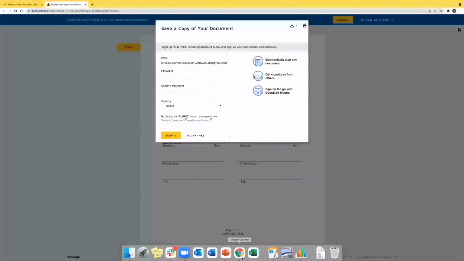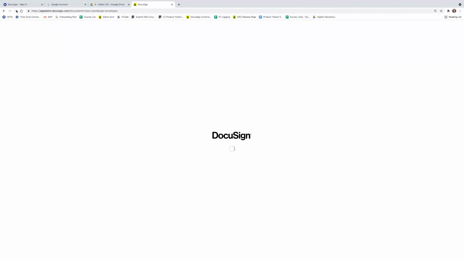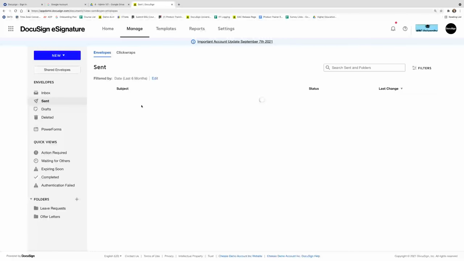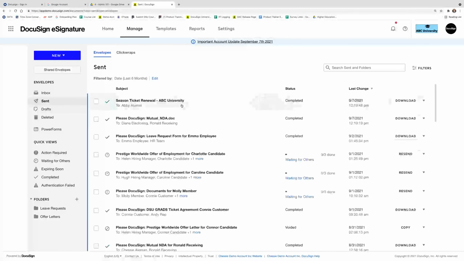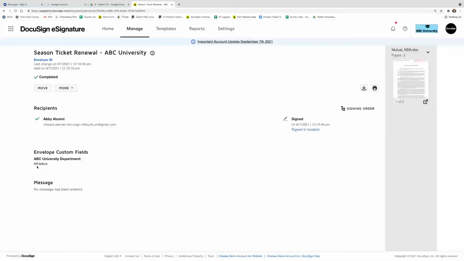So now if I go to the back end of my account, let's talk about the benefit of the custom fields. Well, first, if I were to click into the envelope that we just sent to Abby, which should now be marked as completed. Inside of the envelope, I can see the envelope custom field, which department is this for? Athletics. I can also see that information on the certificate of completion.